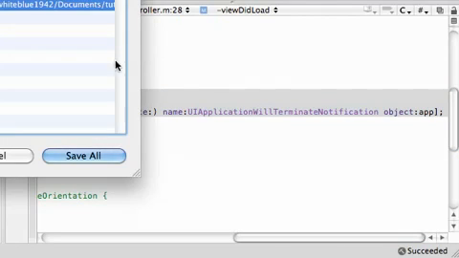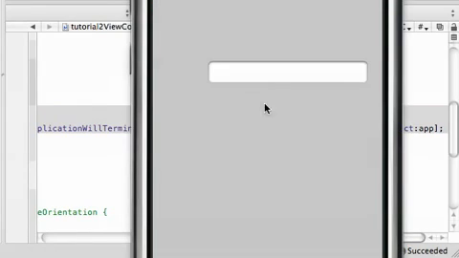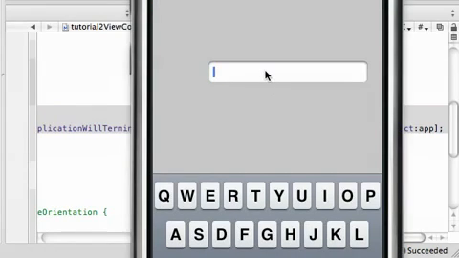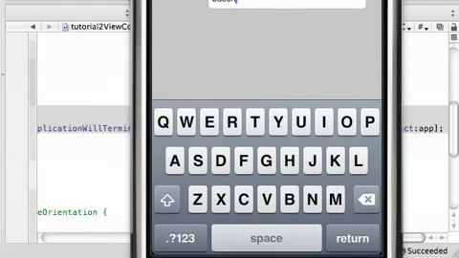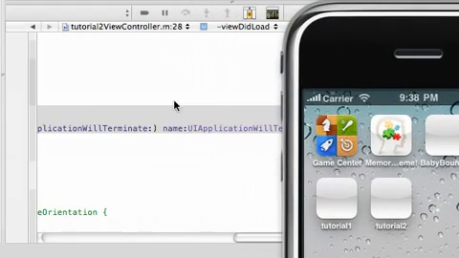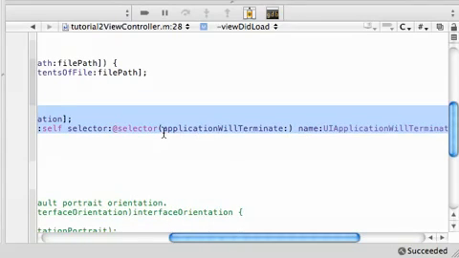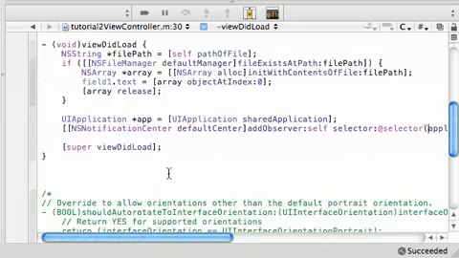So anyways, let's go ahead and build this tutorial and maybe if I have time to talk you guys through this instead of my ramble on. So now we have an empty text field, and now let's go ahead and add some text called bacon. Now let's go ahead and close our program. When we close our program, the application will terminate notification will be called, and hence the application will terminate method is going to be called.